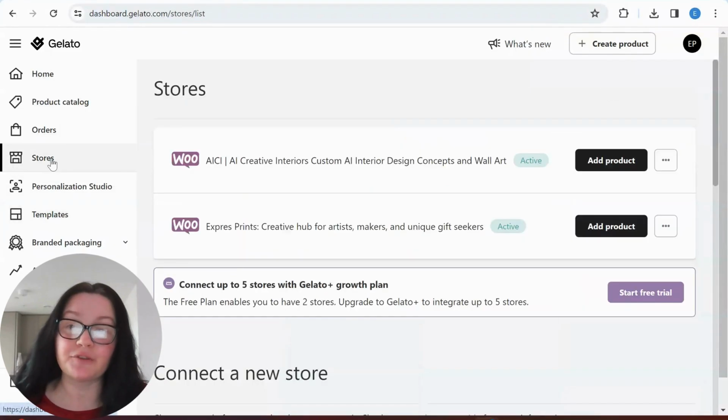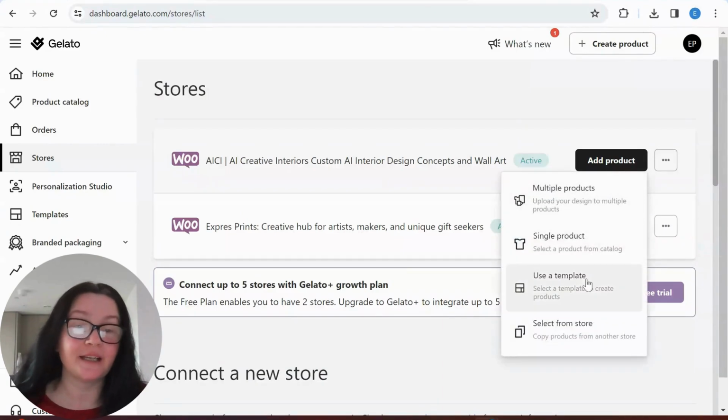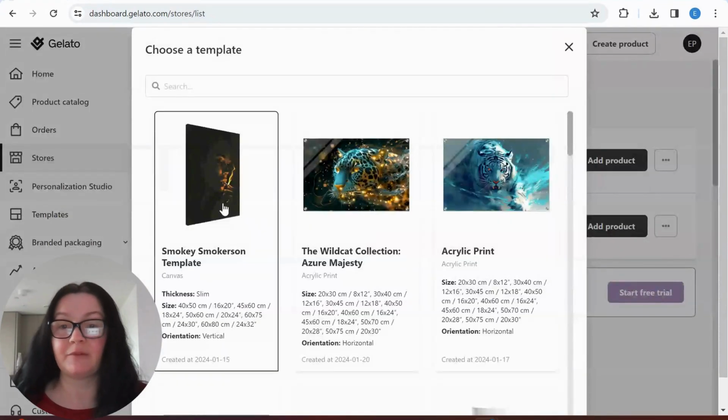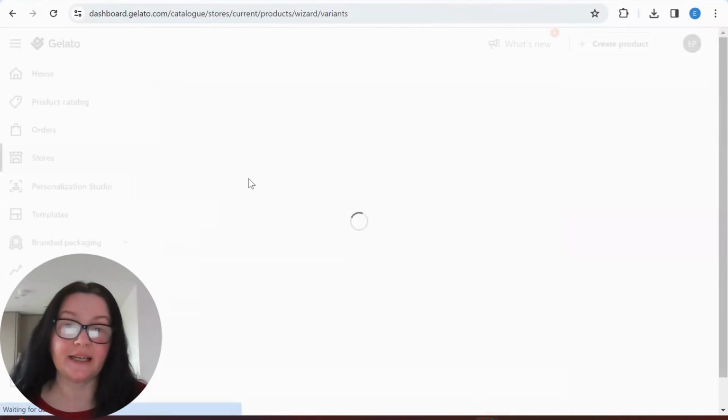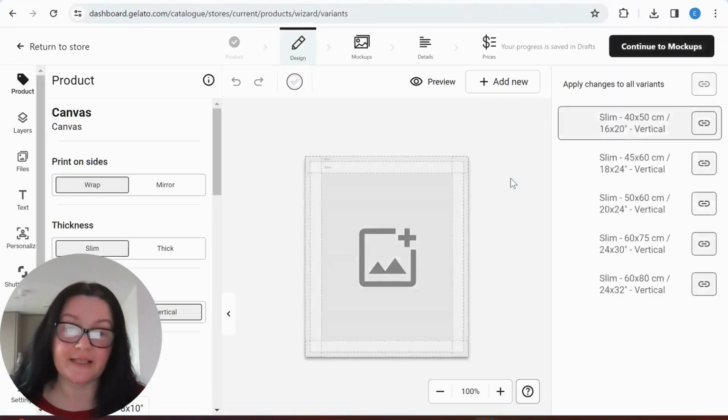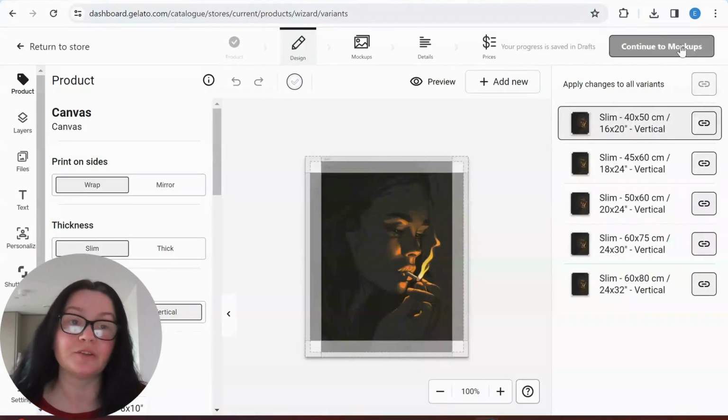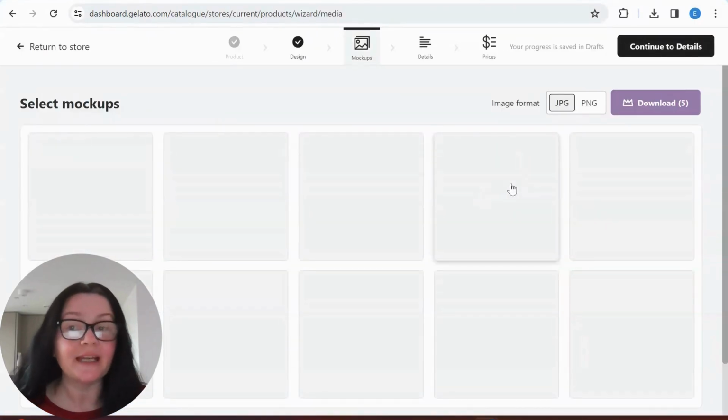So now if I want to create a product out of it, I go to my store here, add product, use a template, and click on this, and go with the same process that I've just done. So continue to mockups because I'm happy. Of course, if I need to change anything, this would be the time to change it. So I'm going to be selecting mockups.